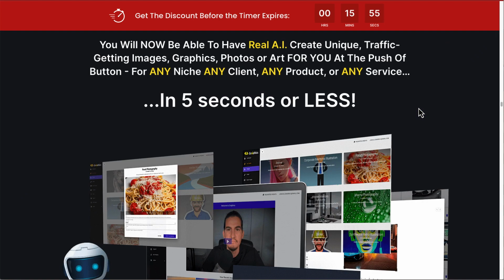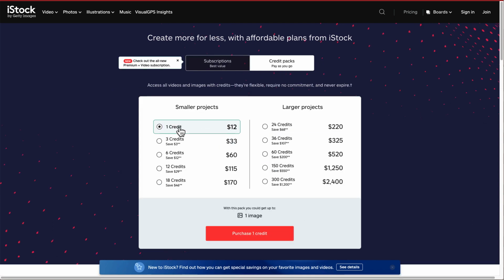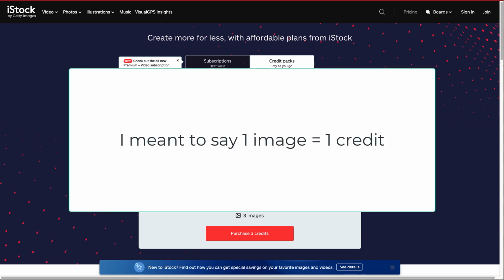And of course, now you'll be able to have real AI create unique traffic-getting images, graphics, photos, or art for you at the push of a button for any niche, any client, any product, any service, all in 5 seconds or less. So let's go back to iStock and look at the subscriptions and how much we have to pay for these. These are based on downloads per month, so it does change the more you download. Then credit packs: credits are based on the types of images, but typically 3 images equal 1 credit.